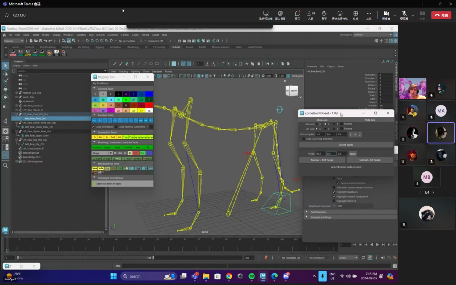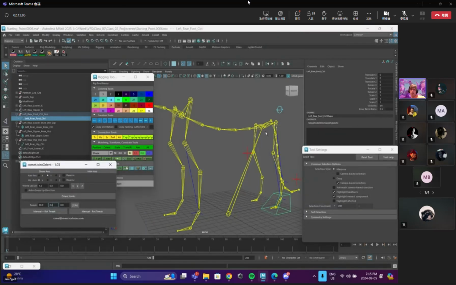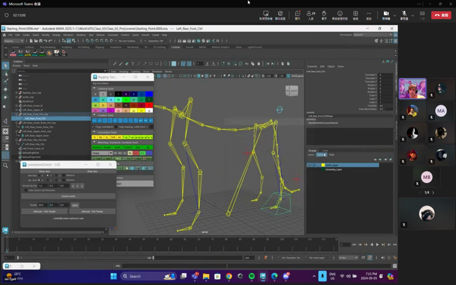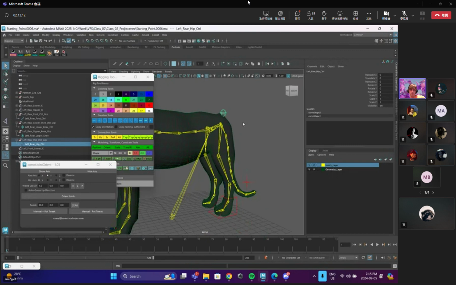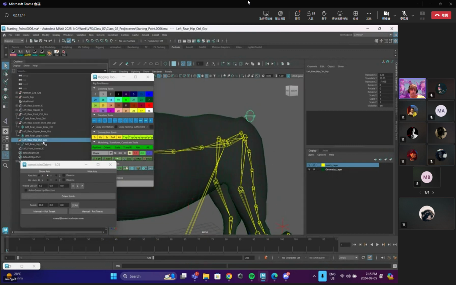Attach that to the bones? Sure. So you mean this control? Yeah, the circle. Okay, let's just do it again. So I'm going to delete this and let's make it from scratch.